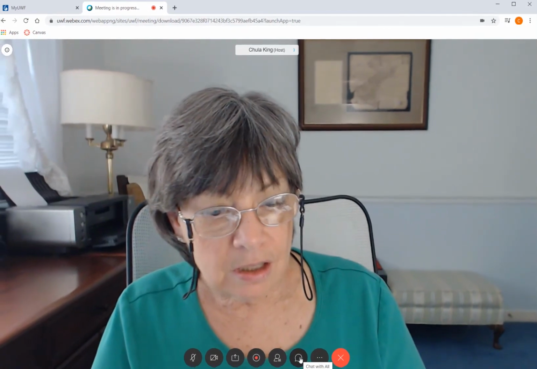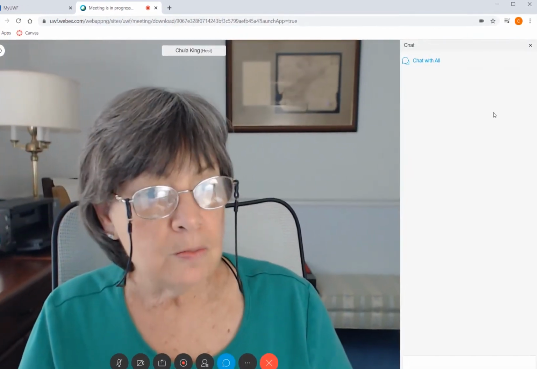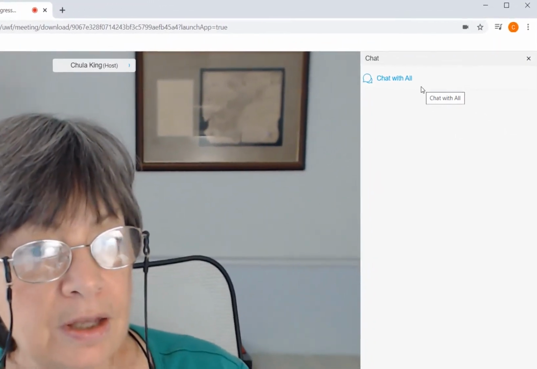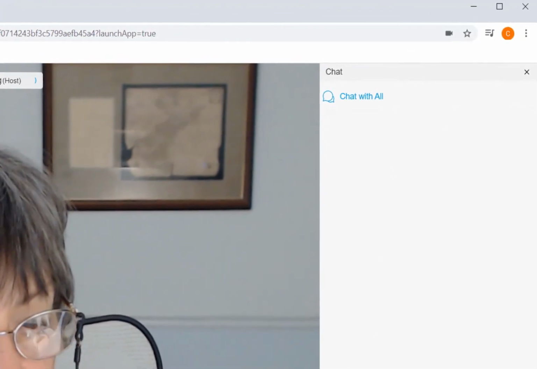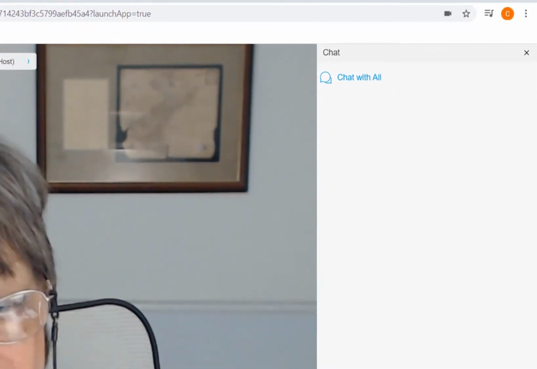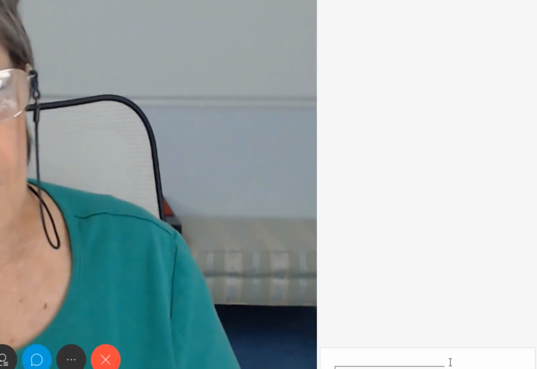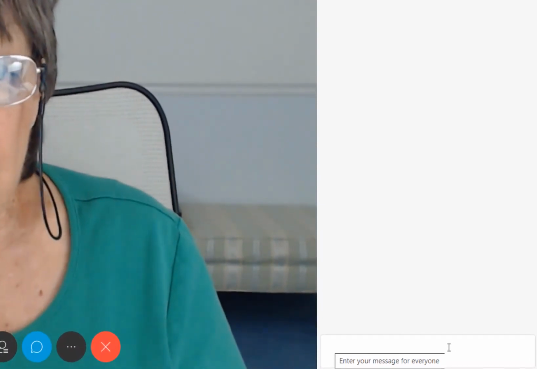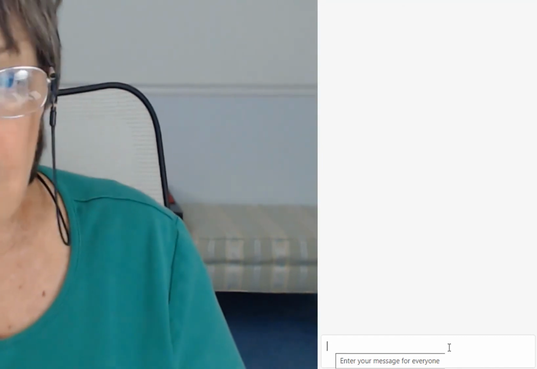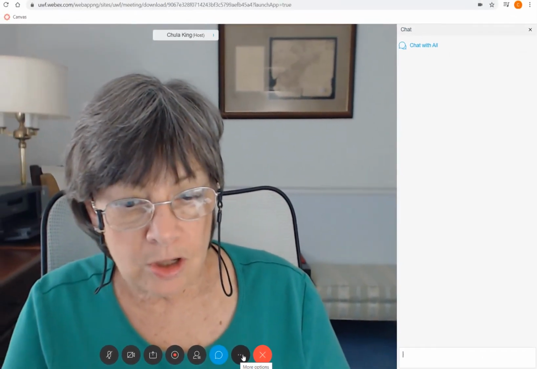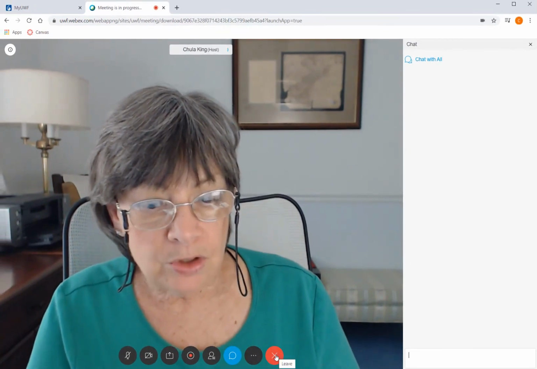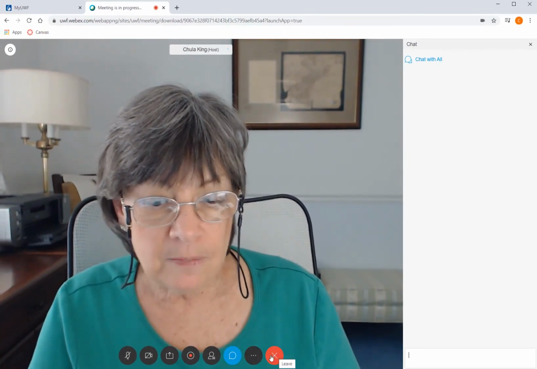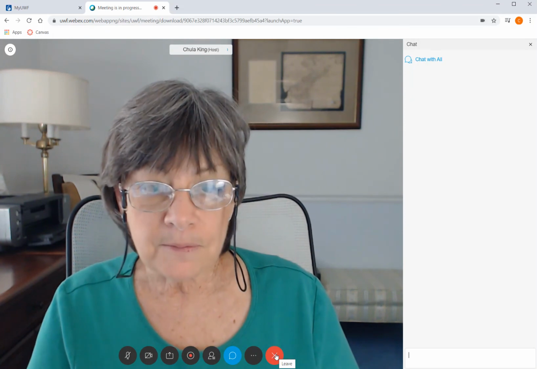Next is a chat box, which you may want to have open. It allows your participants to ask you questions via text if they don't have a microphone. So they enter their text message here, and you can answer it, or you can have someone maybe moderate your session. Don't worry about the more options. When you're ready to leave the meeting, you can click on that.